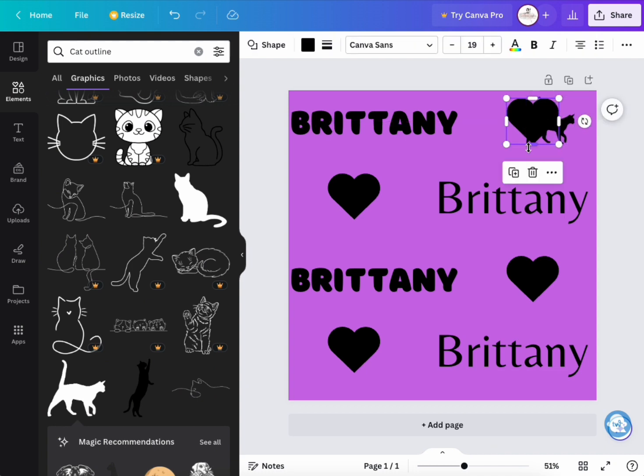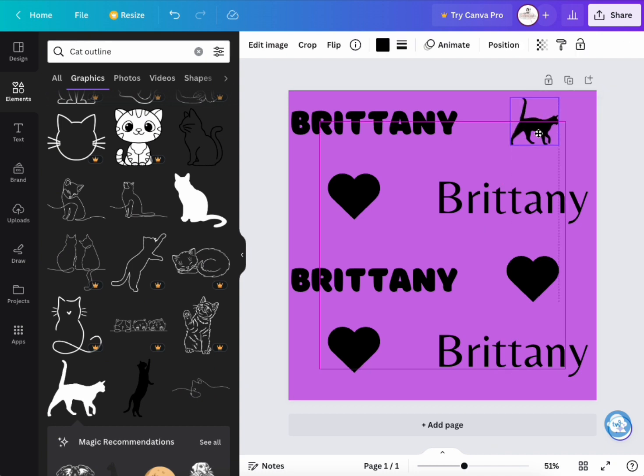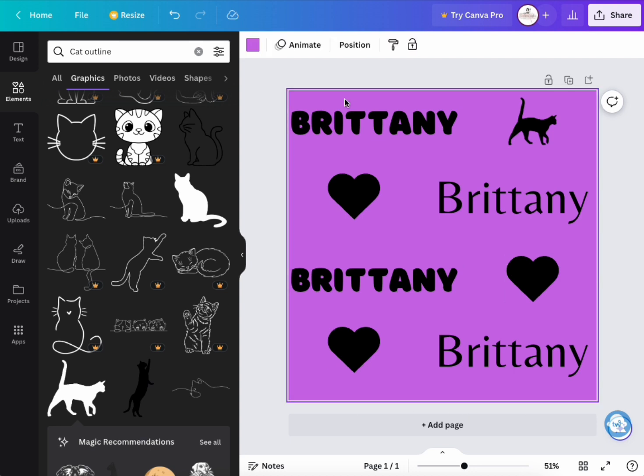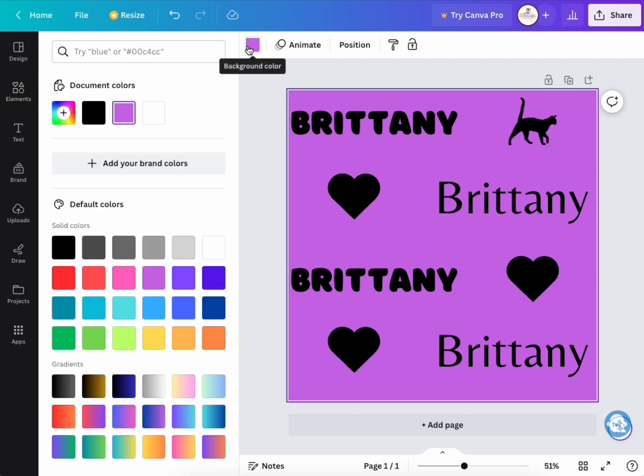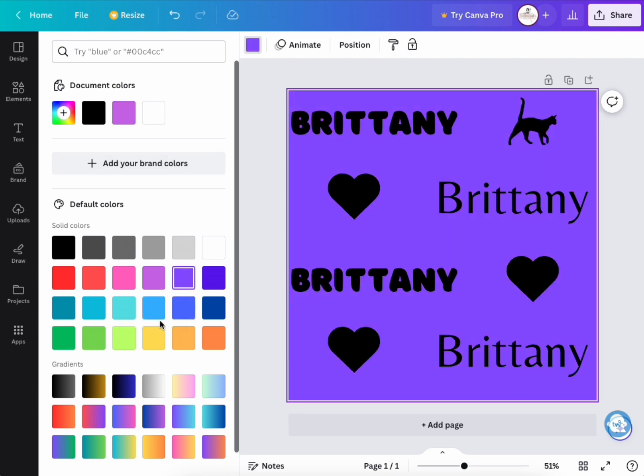Once you have it to the scale you need, you can go ahead and delete the heart and repeat for all the rest of the icons. Now you're going to go ahead and check the perimeter of your entire file and make sure no elements are sticking off the file. When you are sure that that is okay, you can go ahead and select the background and change your background color.